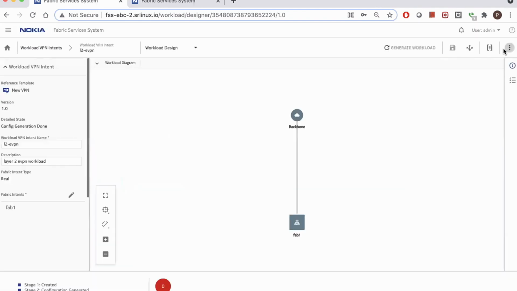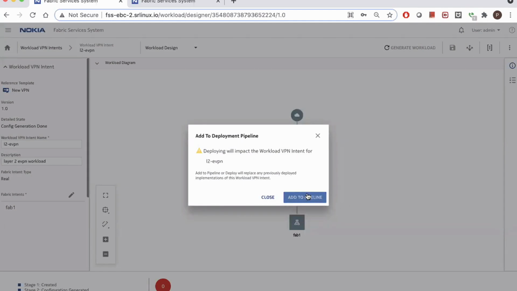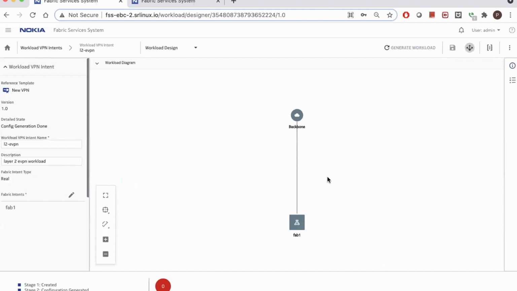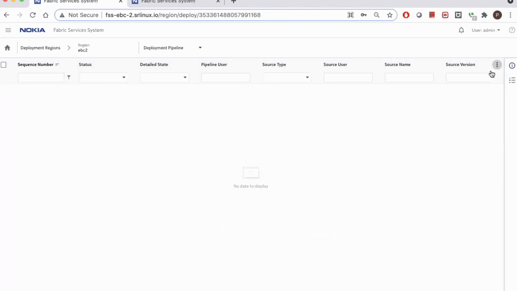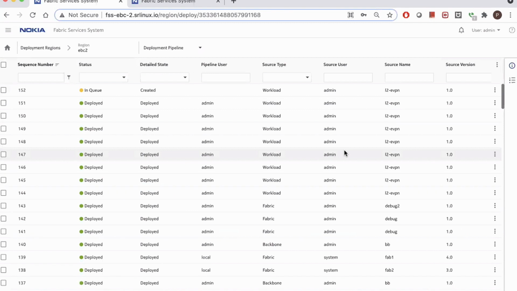So you can inspect the config, and it's as simple as: I want to deploy this config or this EVPN to the real fabric. I just add it to my deployment pipeline. We have a concept of a deployment pipeline, which is per region. This is basically to accommodate multi-user or multi-session.